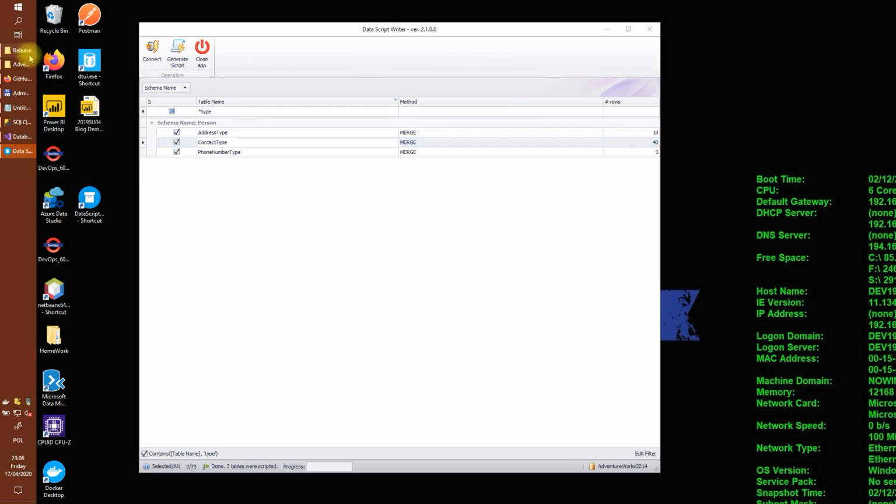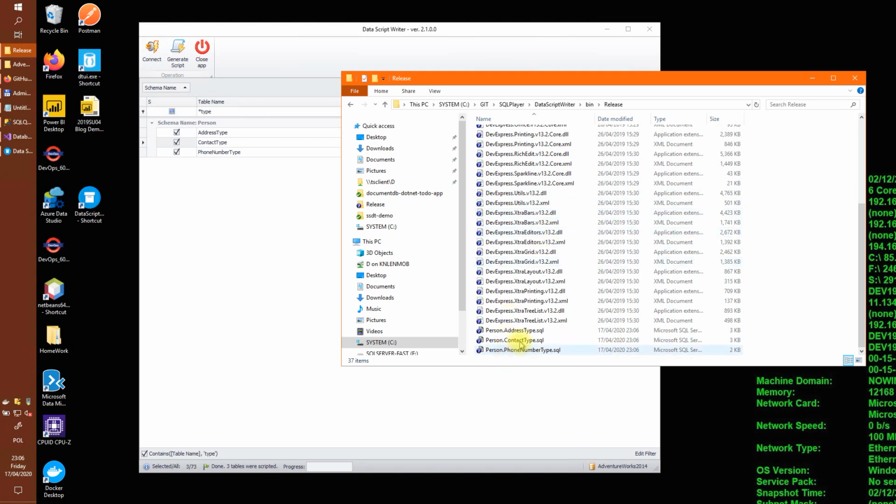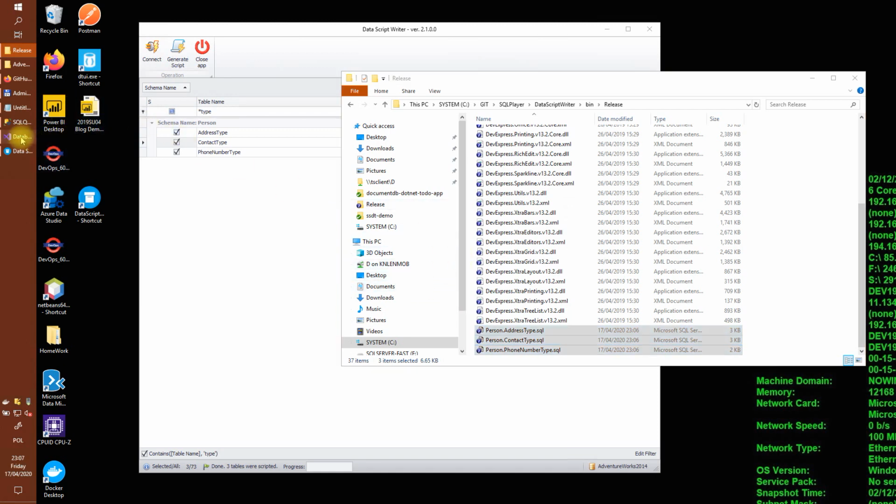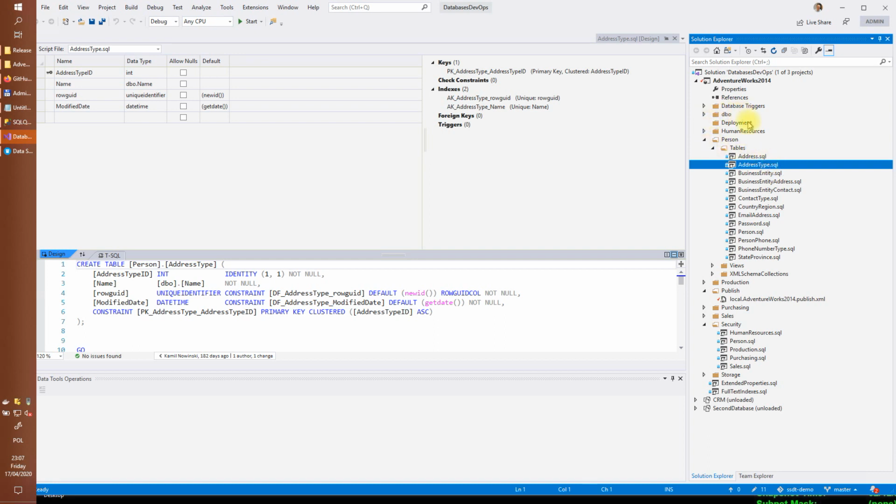In my case it's this folder. As you can see, all the scripts have been created, and I'm going to copy those scripts to my SSDT project. But before I do, I want to change something and create a new schema. Let's go back to our Visual Studio. As you can see here, I have some tables, but I'm interested in creating a new schema for those stored procedures.